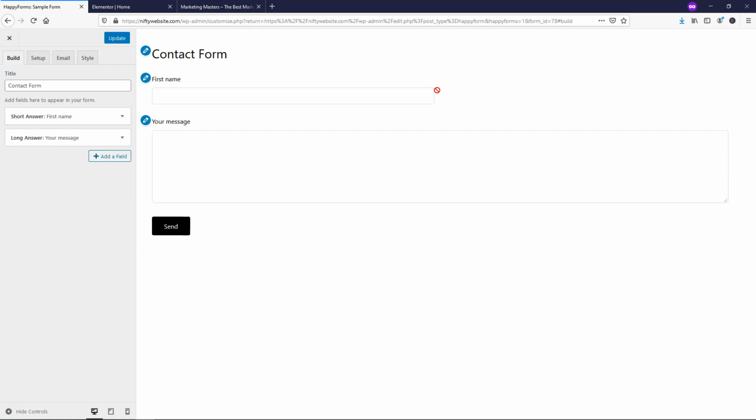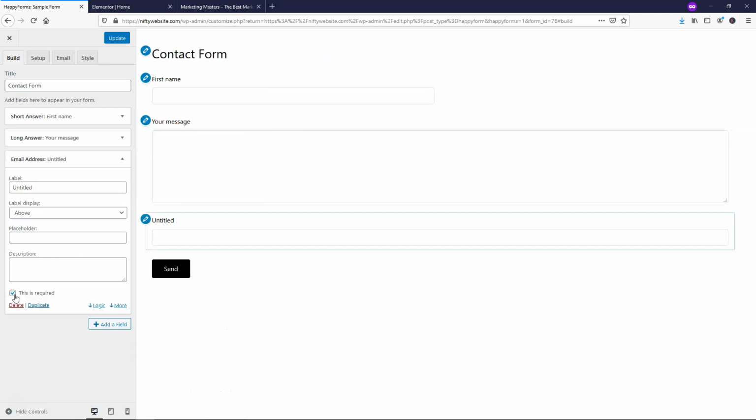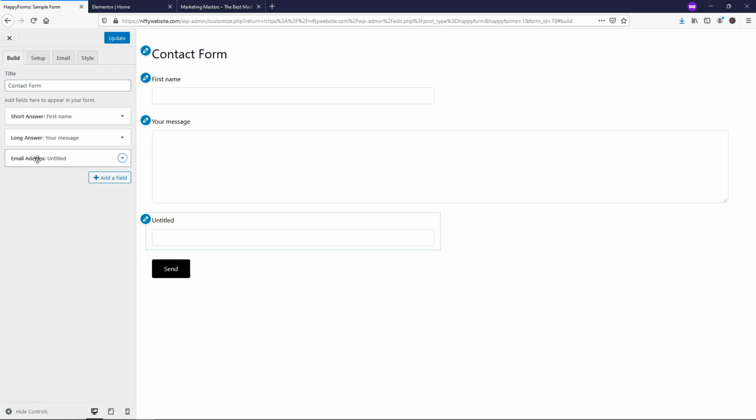So you can see this one takes up about half the space. I'm going to add a new field, and I'm going to add email address. I'm going to make sure this field is required. And then where it says logic and more, I'm going to click on more. And right here it says width. I'm going to make the width half. And then I'll just close this, and I'll click, hold, and drag it, and I'll drop it into the second position.